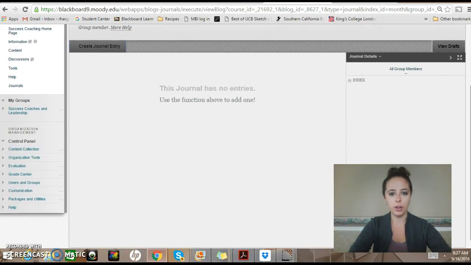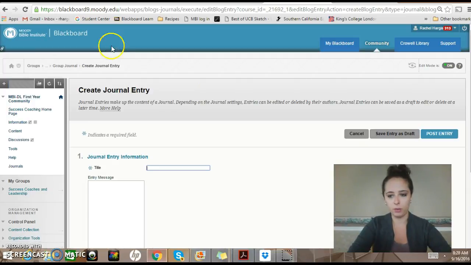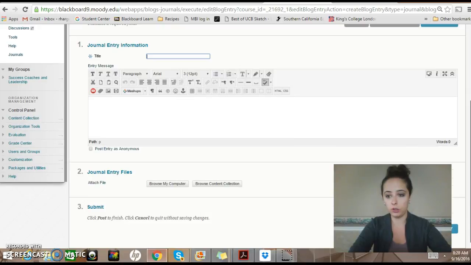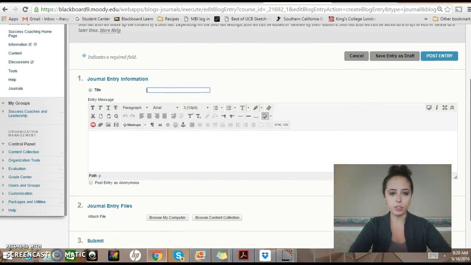Okay, so in here, basically what we want you to do is after each phone call, go into the journal entries, click Create Journal Entry, and just give us a brief summary of the phone call. Now, this is private, so it's only going to be seen between you and your student that you're reporting on, and then also those of us on staff. You can title your journal entry, like I could just say phone call 1, or nice to meet you, whatever you'd like to title it.